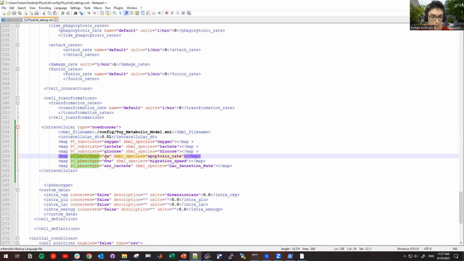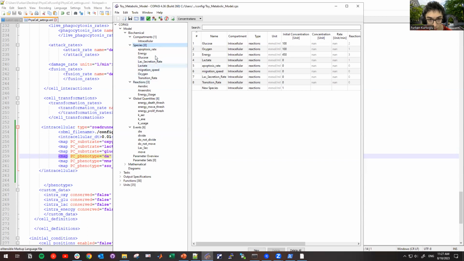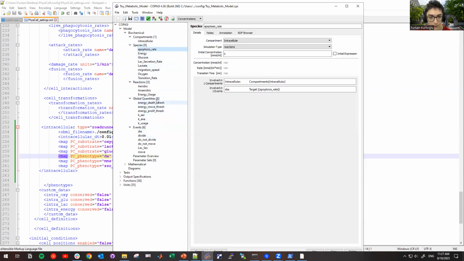And there is a mapping between the PhysiCell substrate and SBML species, and there is a PC phenotype species which will be using our tokens, and this is the death apoptosis rate. The apoptosis rate is a species in the SBML that is changed by the events. So in here, we will simulate our agent-based modeling, and then we will change the SBML.